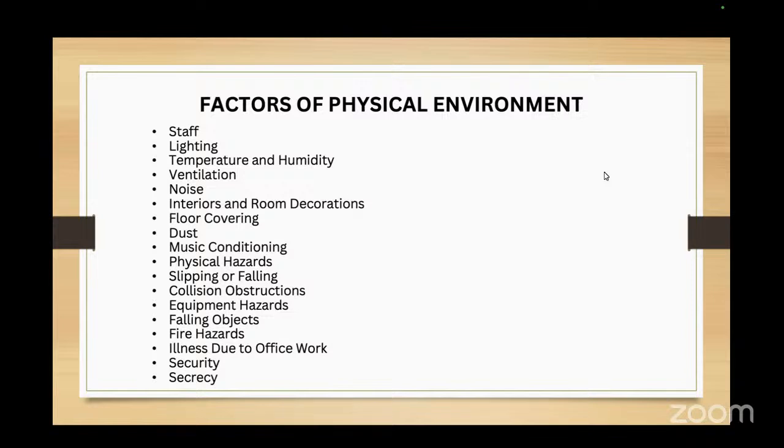Security. Security in an office is essential to protect records, equipment, and sensitive information. Depending on the nature of business, offices may need to have specific security measures like logs, security cameras, or access control systems.